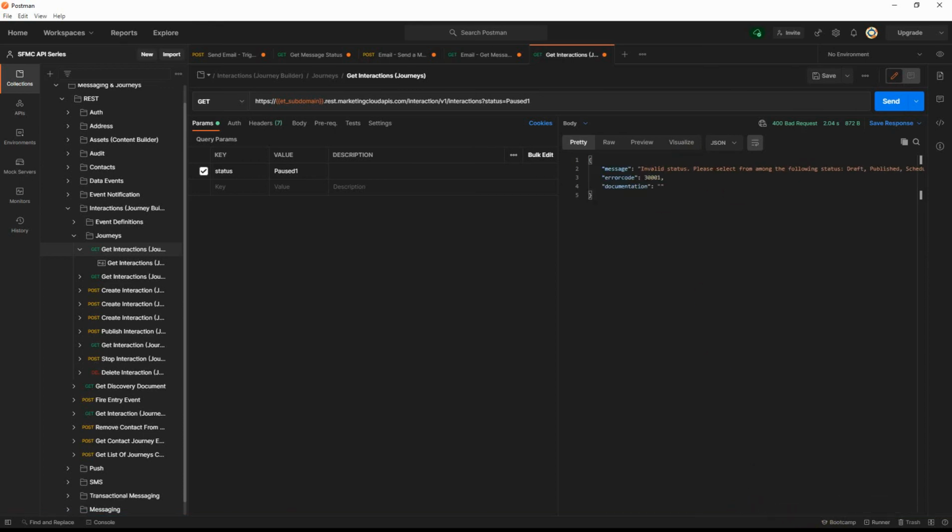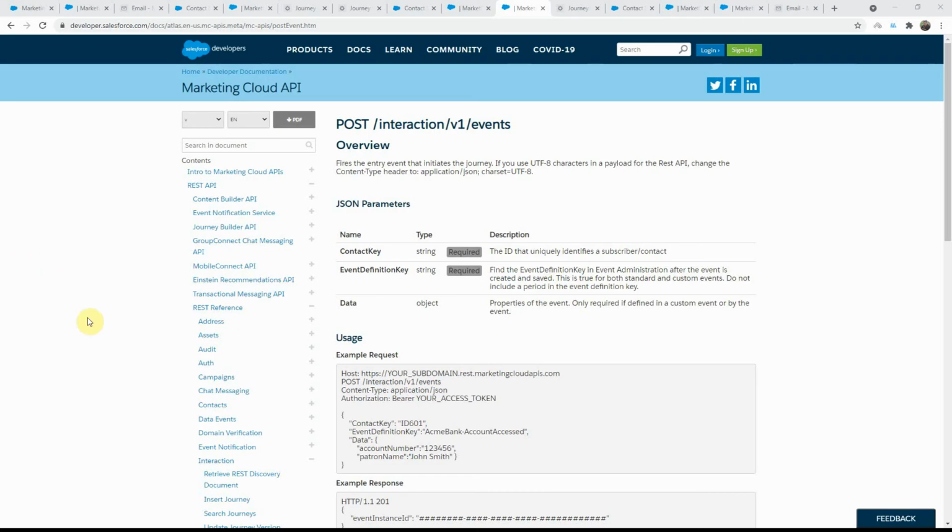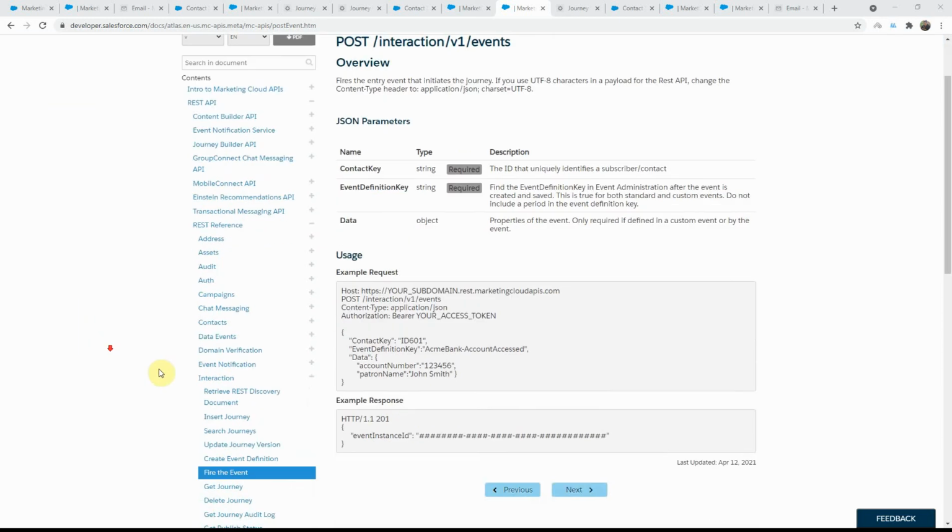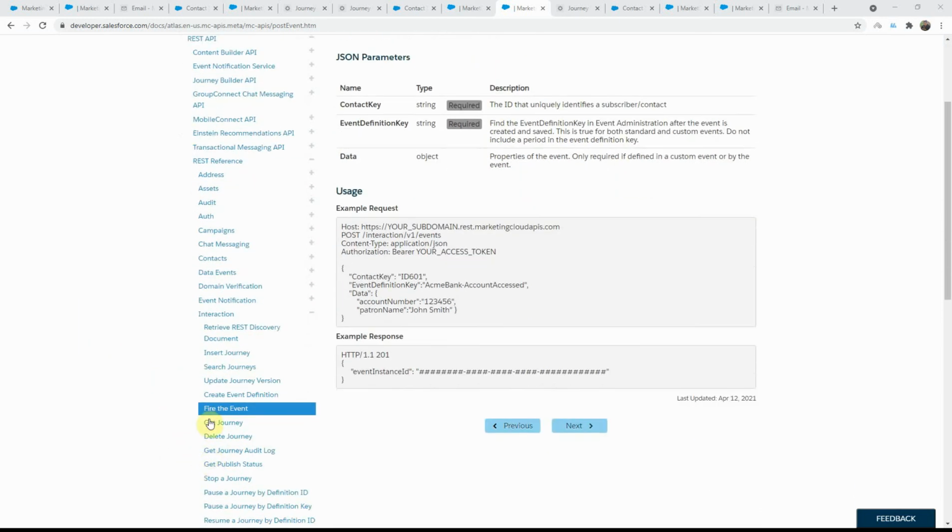Okay, so now let's look at how to inject a contact into an active journey. Okay, for that, under interaction, there's something called fire the event. I know the name is a little misleading.